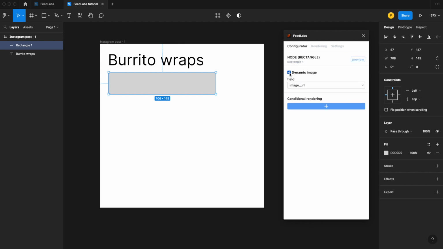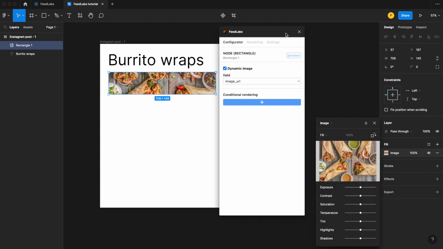Now, activate the dynamic image option. You can now select the desired feed column containing image URLs. When we press the Preview button, the image of the preview row will appear. Click on the image fill to change the resize mode. The plugin supports fit, fill, or crop.